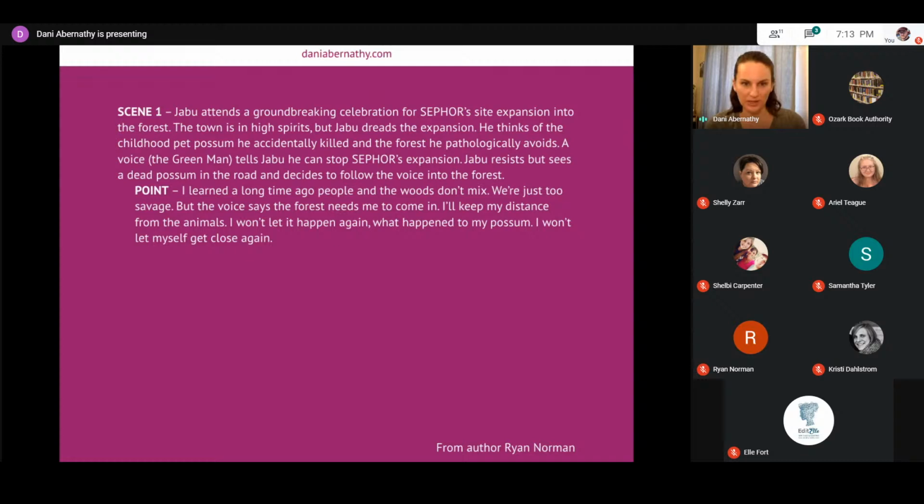So you can see how the point really adds depth to the scene. We're really getting in Jabu's head. We're already starting to get a hint of what his character arc might be. We're seeing his reasons for why he's making choices. And Ryan here has written his point in first person. You don't have to do that. You can write it in third, or you can write it however you want. But first person sometimes helps you get to know the voice of your character a little bit more. And if you sometimes have trouble accessing that emotional layer of your story, first person can help with that too.